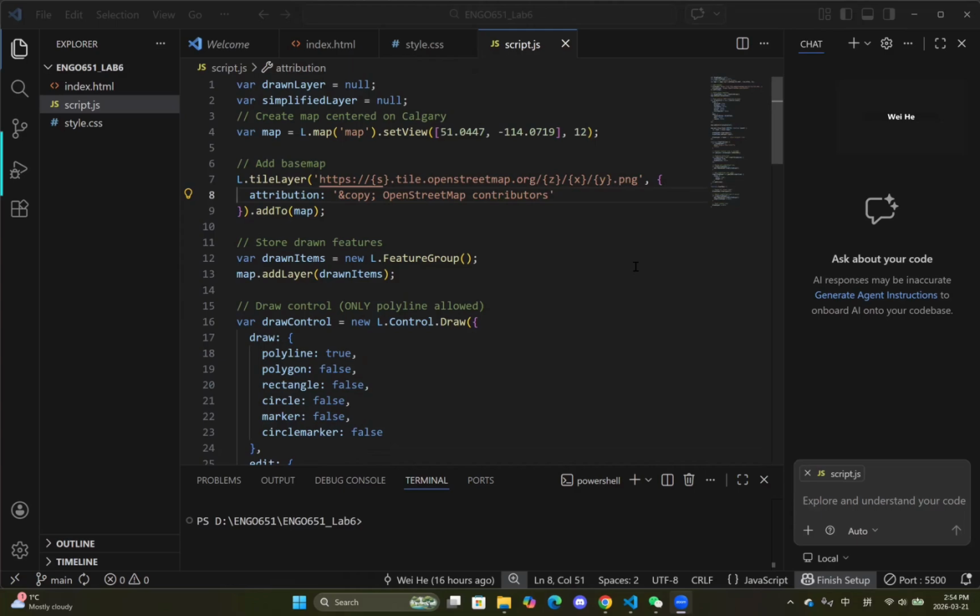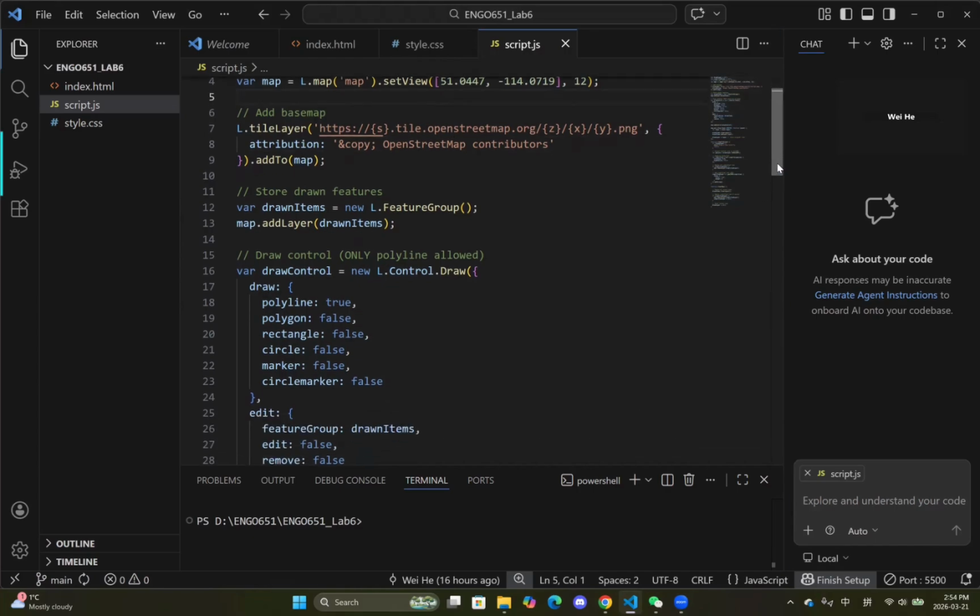Now, I will walk through the main parts of the code. First, I initialize the map using Leaflet and set the view to Calgary. Then, I add the OpenStreetMap base map using a tile layer so the map can be displayed properly. Next, I enable drawing functionality using the Leaflet Draw plugin, where only polyline drawing is allowed and other geometry types are disabled.